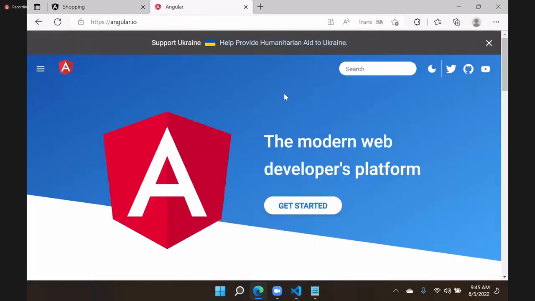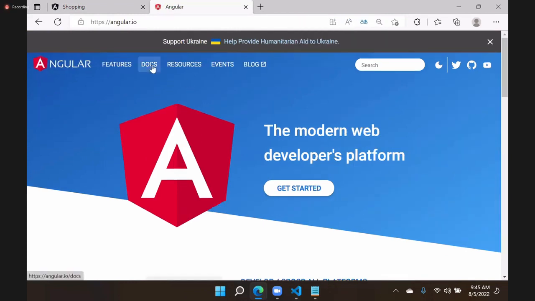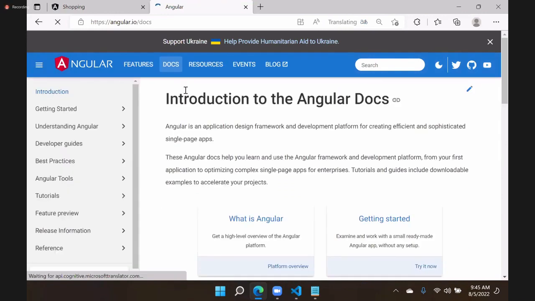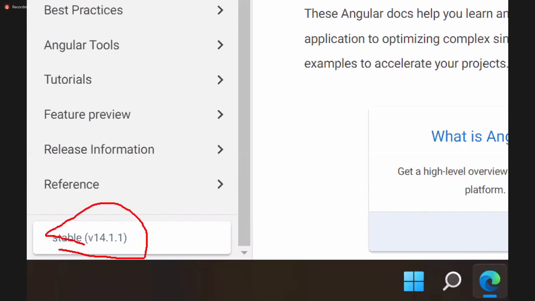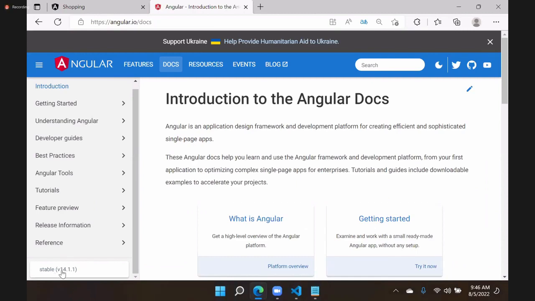In this official website, you will find docs here. Go to docs. This is the docs. In the docs, you currently have the latest version. You see stable. But your companies will be using older versions where a lot of changes may have happened. If you are dealing with the latest version, you can directly use this tutorial. That means you will get better help here. What changes they are making, everything you will get here.